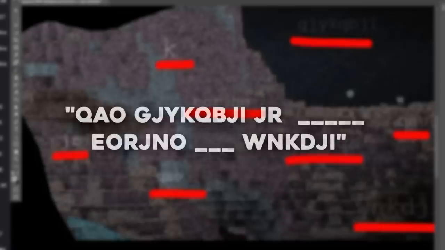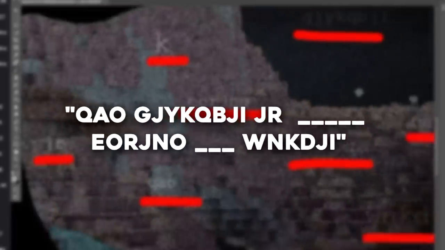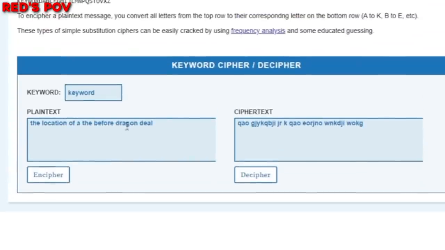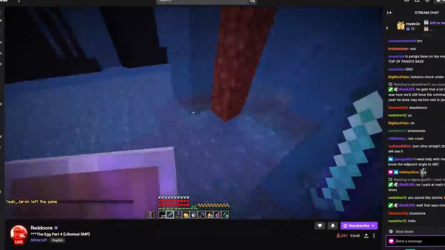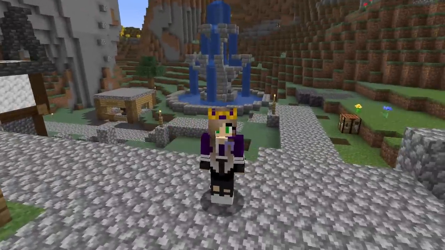Red was on the right track, but some of the words were wrong, and the only way to fix them is to guess the right letters. The location of the dragon, before a deal. That's definitely what it is. Yes, this was correct, but one word was wrong, which ended up taking Red all the way to the end, and so I had to give him a little hint.